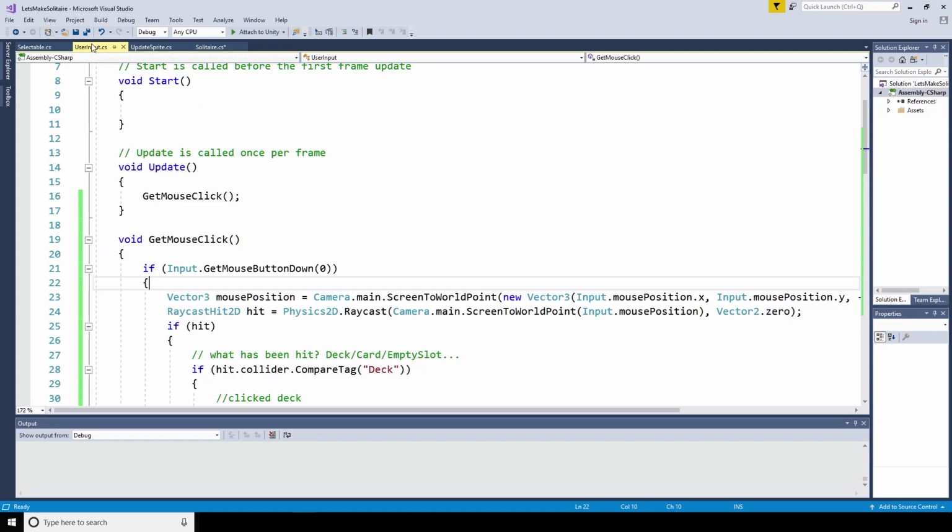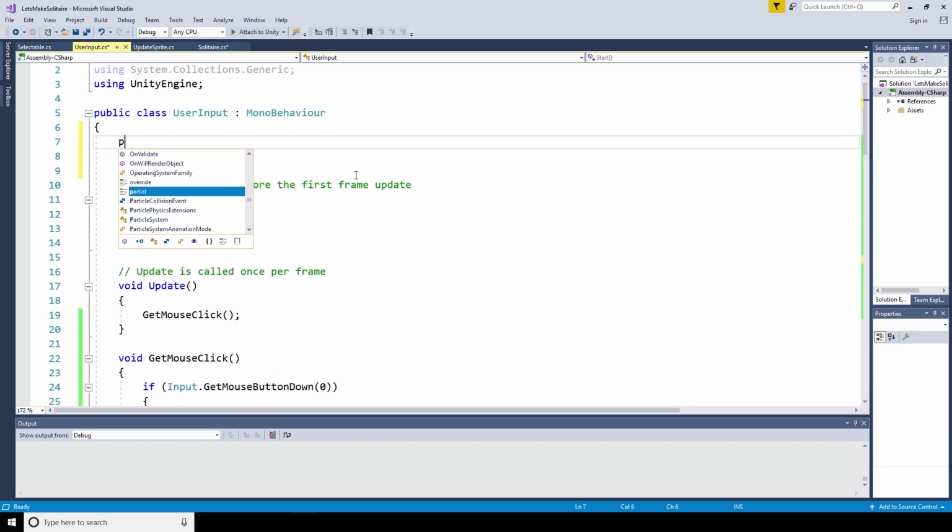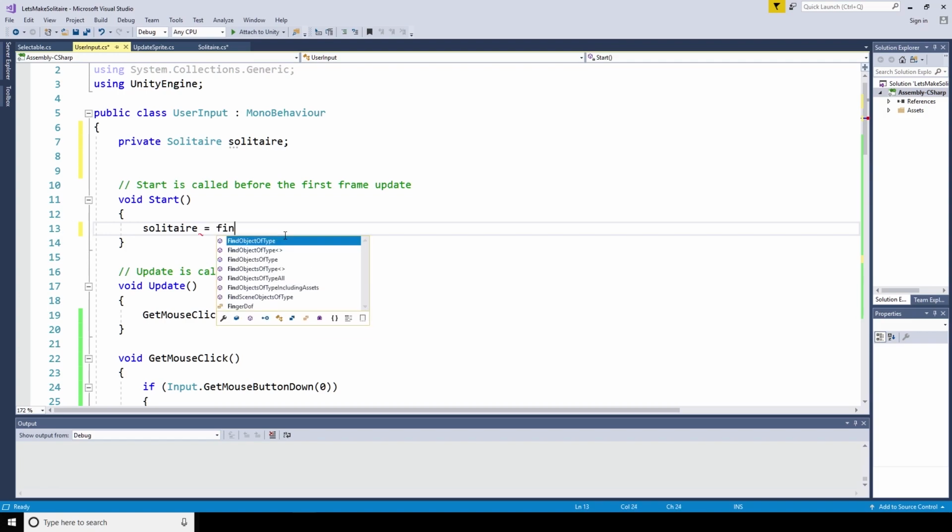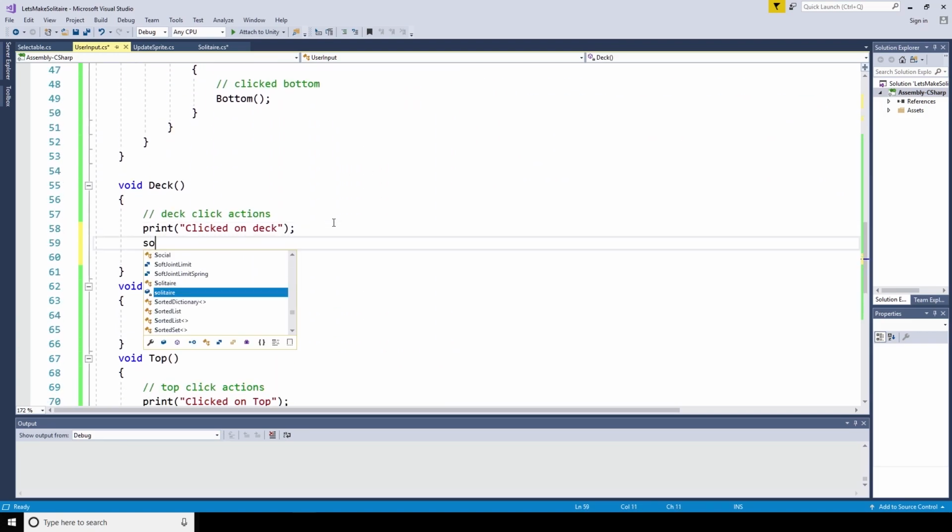Back on the user input script, we can now link the method called when the deck is clicked onto the functionality that we just created. The user input script needs access to the deal from deck method, so we create a private solitaire, solitaire, and find it in the start method. Solitaire equals find object of type solitaire. Within the deck method, we can call it with solitaire.deal from deck.